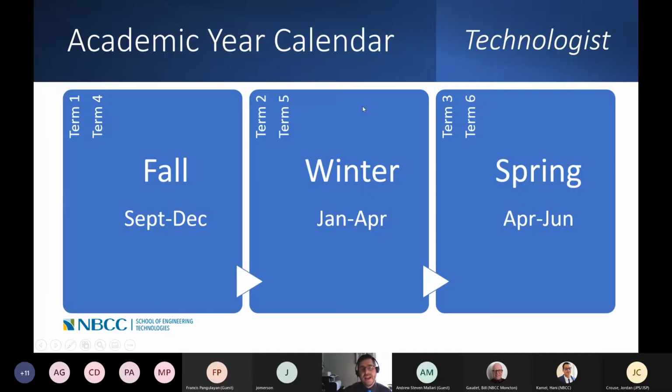Just going through what the academic year calendar actually looks like. This is for technologist students, the 2-year programs.